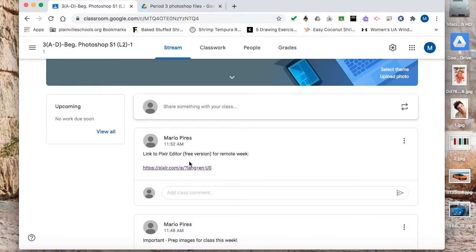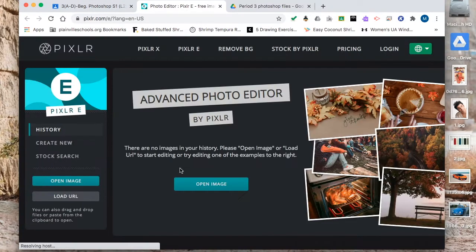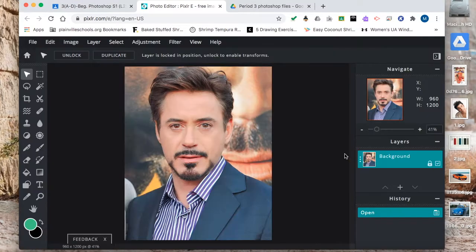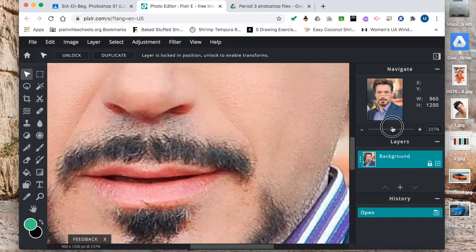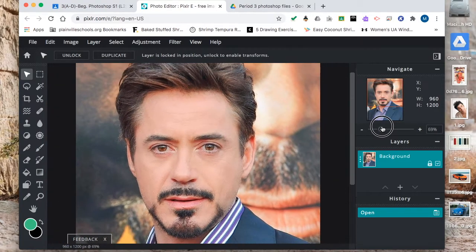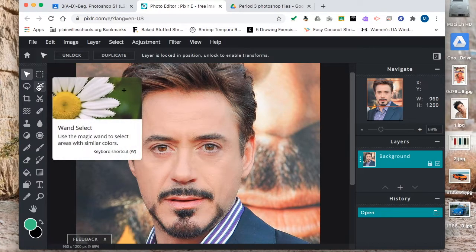Next thing is I have a handy dandy link to Pixlr Editor, the free site. And right here we'll just click open image, and we're going to upload an image we want to work with. So for today I'm going to be using Robert Downey Jr. Some things look very much like Photoshop, such as you have the navigator right there. You can collapse that whenever you want to. You have the history tools, and you have the layers, and you can create a new layer there.